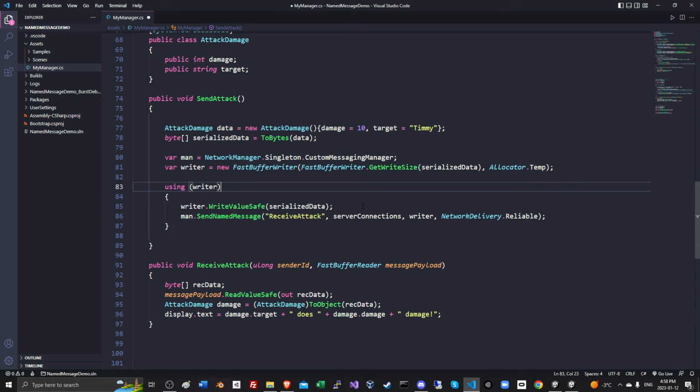Right, using writer, write value safe, same as before. Once it's been serialized into bytes, we can just write that there. And then send a message. This time we have a different message because we're sending it through a different channel. This is something different, right? Now we're sending an attack, not a position. So it's going to receive different information.